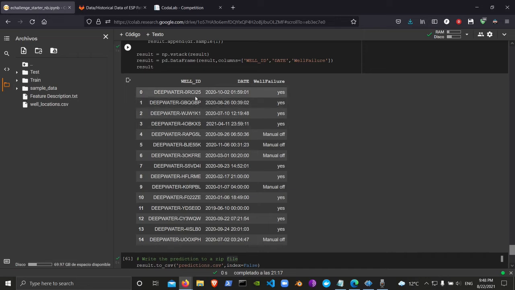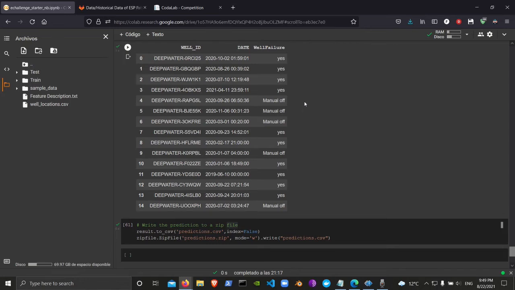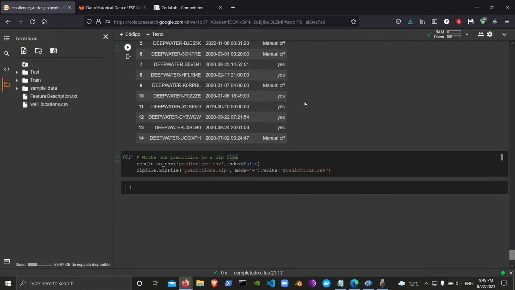So you have to feed in the submission the well ID, the date, and the well failure. That will be your prediction for the submission. And one important thing that you need to keep in mind is that you have to save this output as predictions.csv. This is the name that you have to keep. And also, after you do that, you have to zip it, because the platform just takes zipped files, so you won't be able to upload any CSV file.